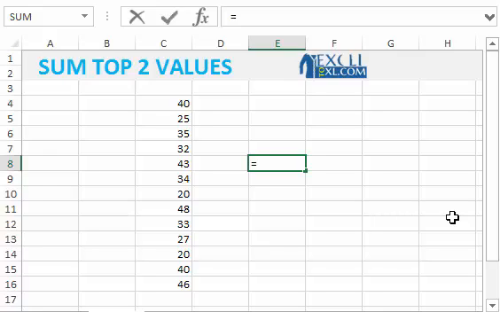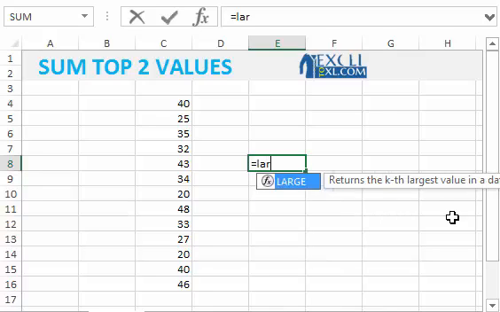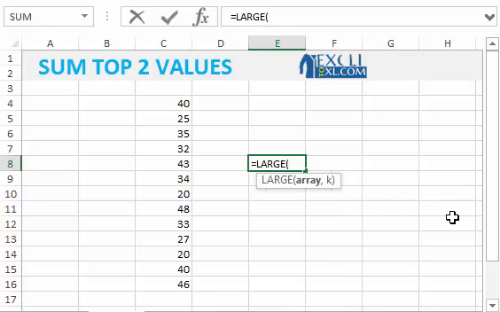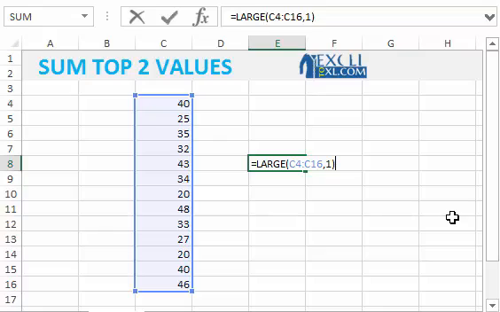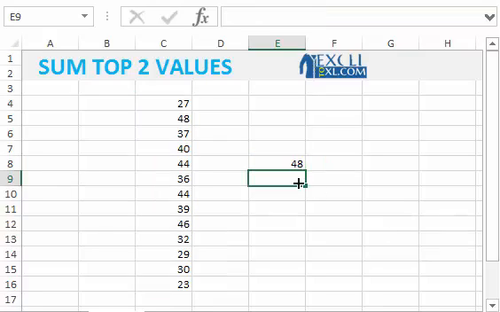To find the top value in a range of cells, we have a function by name LARGE. LARGE requires two arguments, where the first argument is the array and the second argument is whether you want to display the top first value, the top second value, or the top third value. If you want to display the top first value, you can just mention 1 and hit enter. See, 48 is the top value.